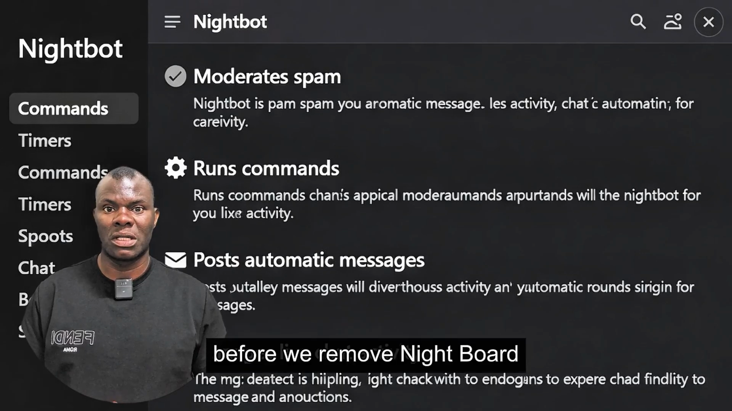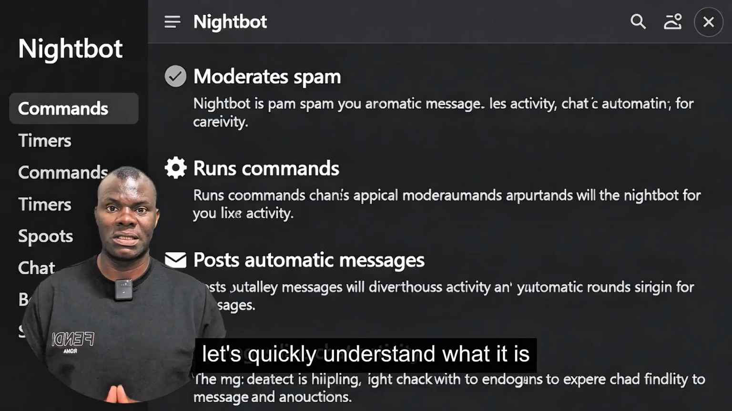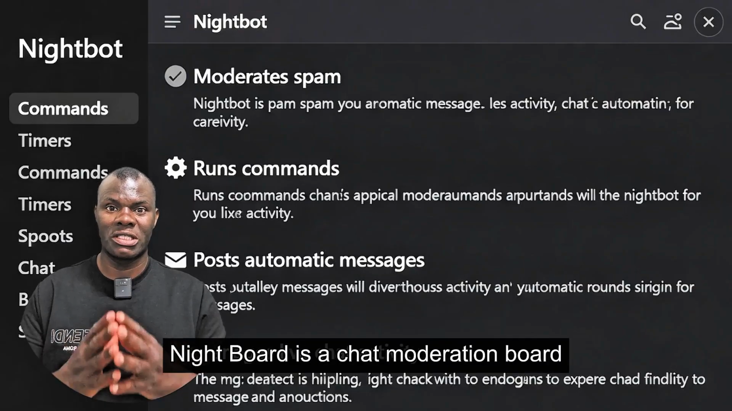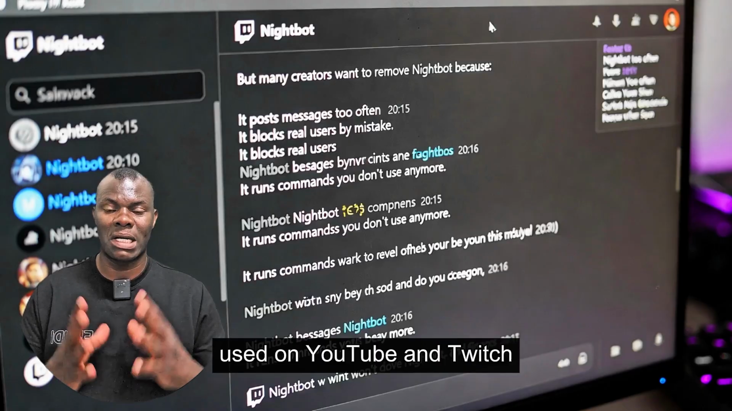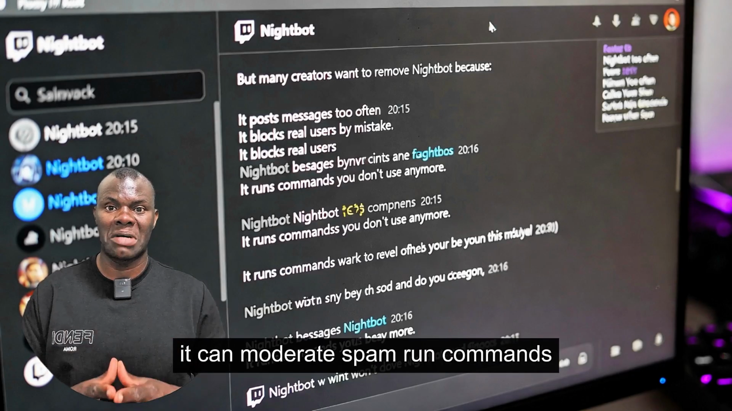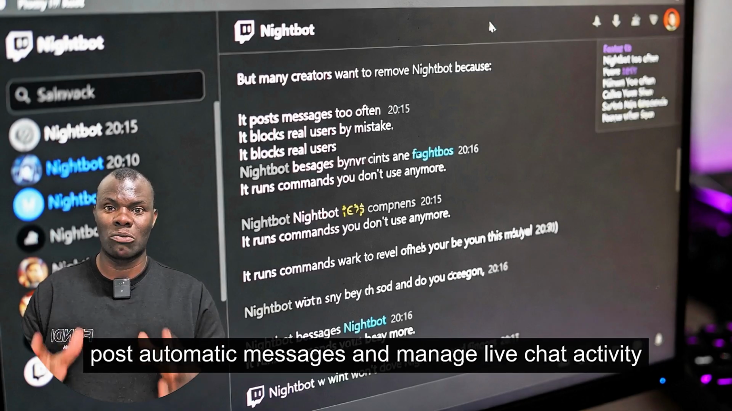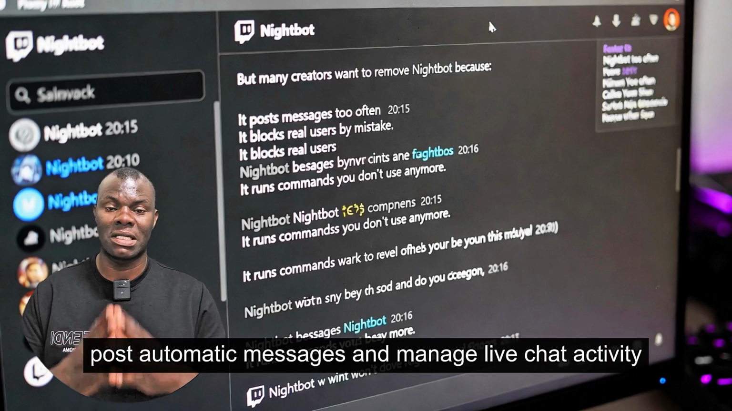Before we remove Nightbot, let's quickly understand what it is. Nightbot is a chat moderation bot used on YouTube and Twitch. It can moderate spam, run commands, post automatic messages, and manage live chat activity.